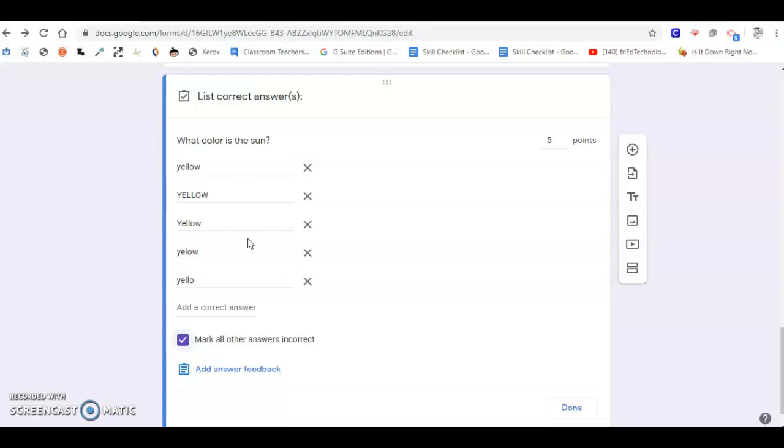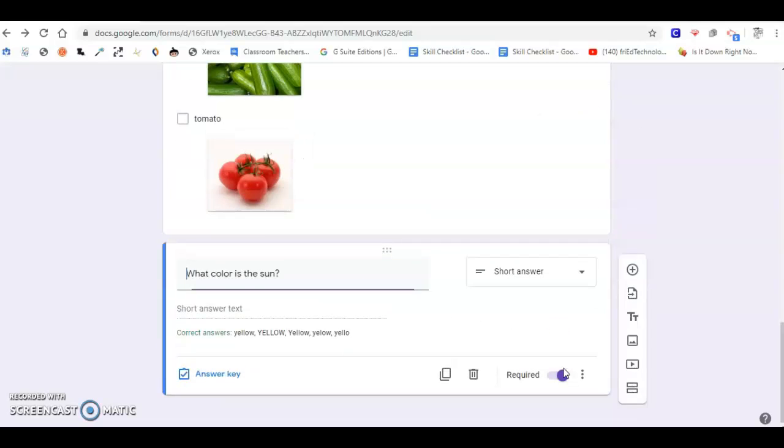And then you can always go back if they type something that you thought was correct. You can always go back and add them points. So that's no big deal. But you're trying to help it self-grade, so putting as many possible correct answers as you can is a good idea. And then click Done. Okay, so on this floating menu, we see this is where you add questions.